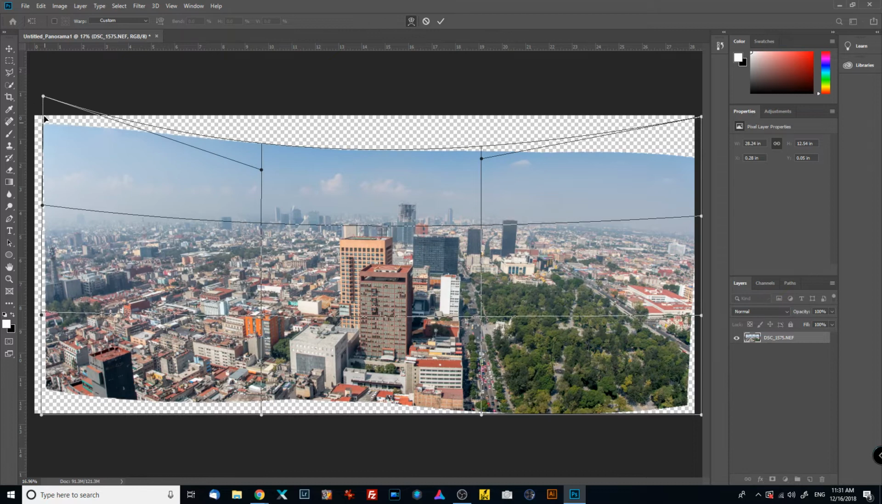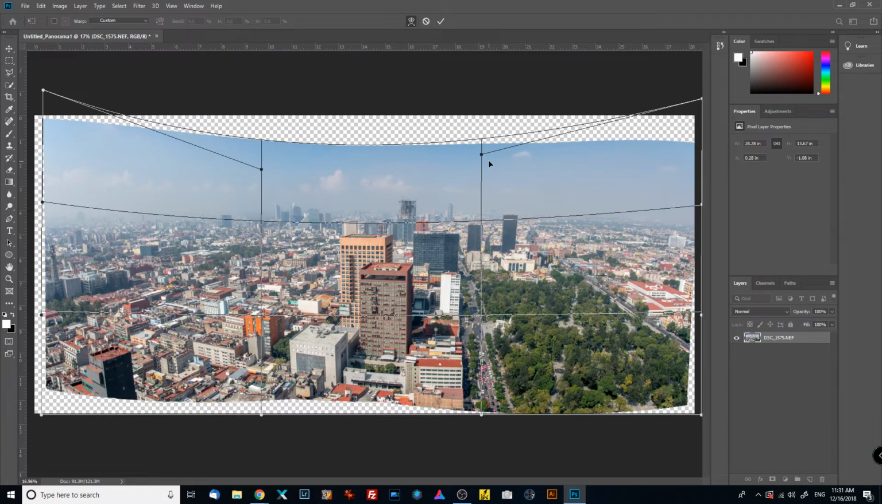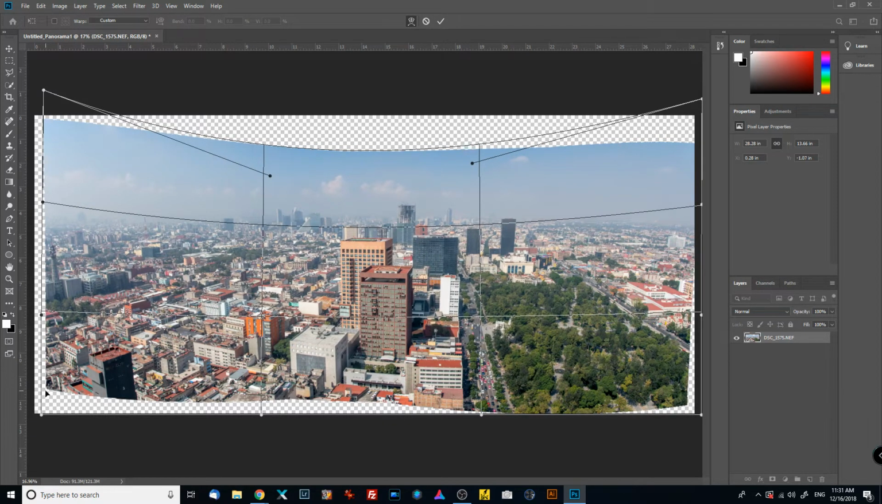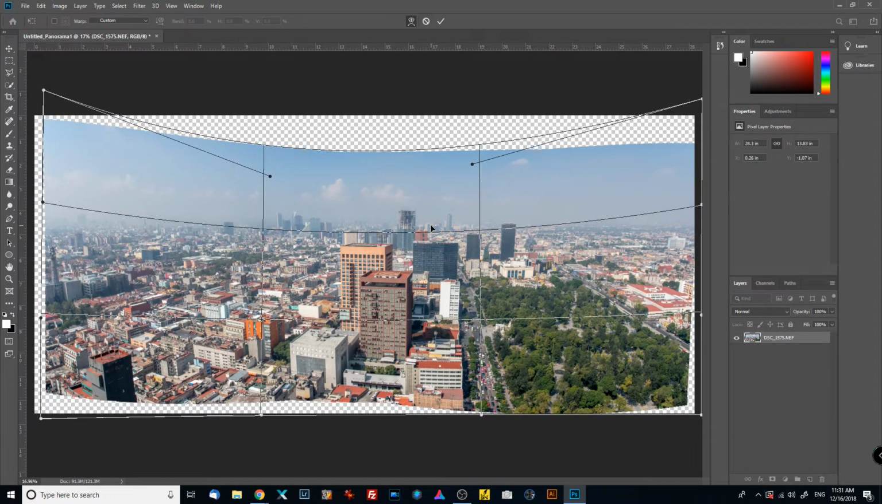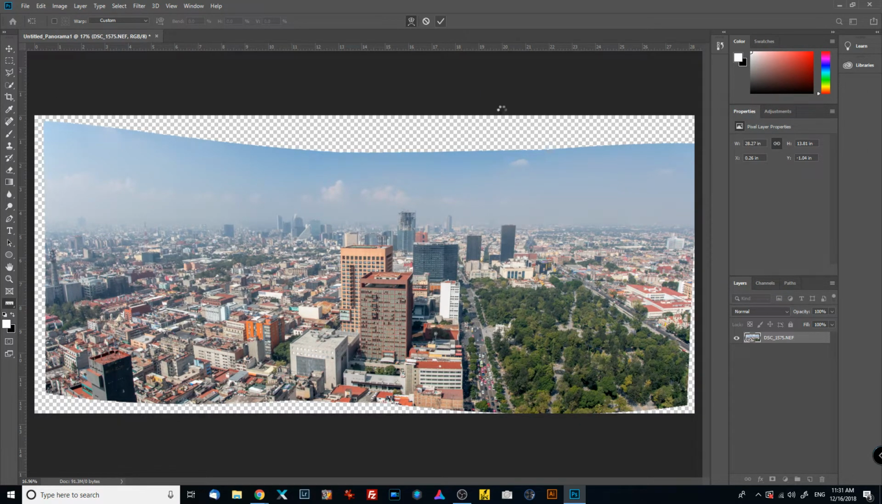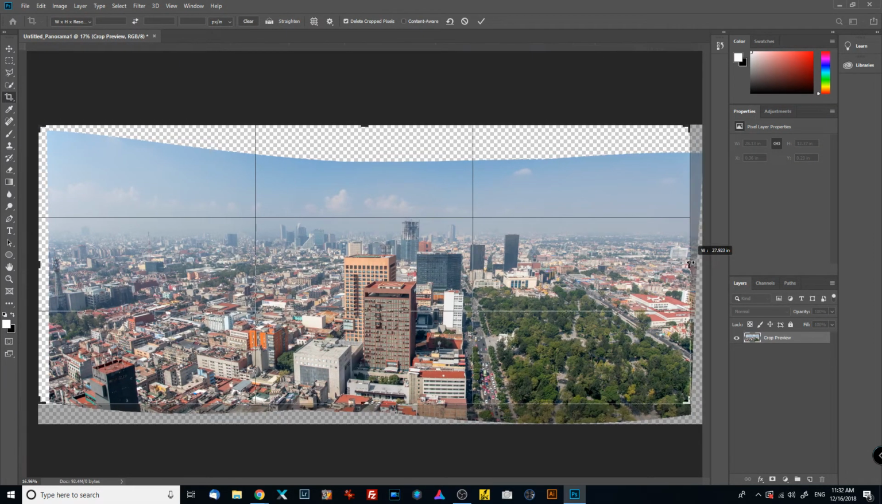There you go. With Warp you can kind of play. There you go. Sometimes you don't have to use Warp. There are other options. Let's say we're happy with this, and now we're gonna go to the Crop tool and crop our panorama.